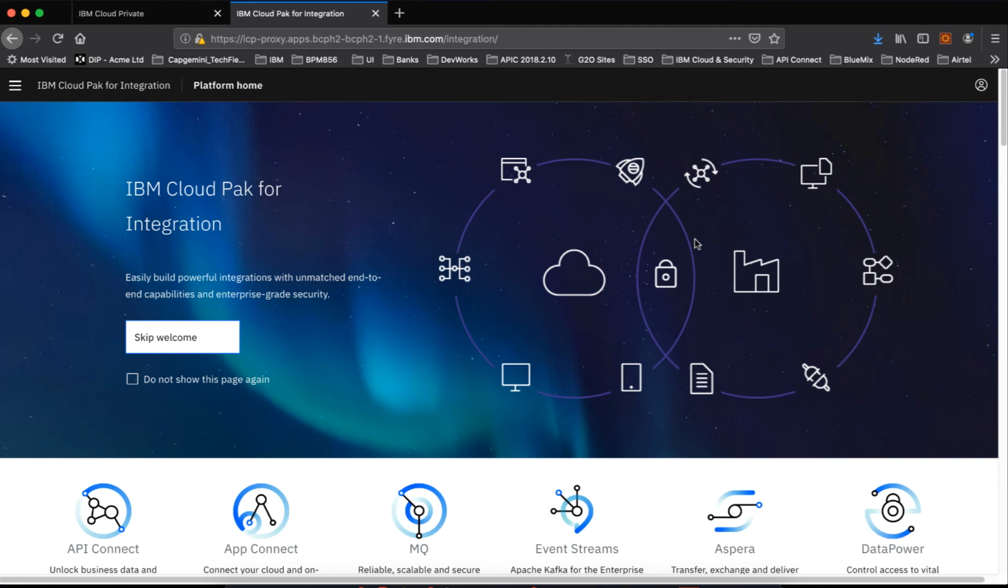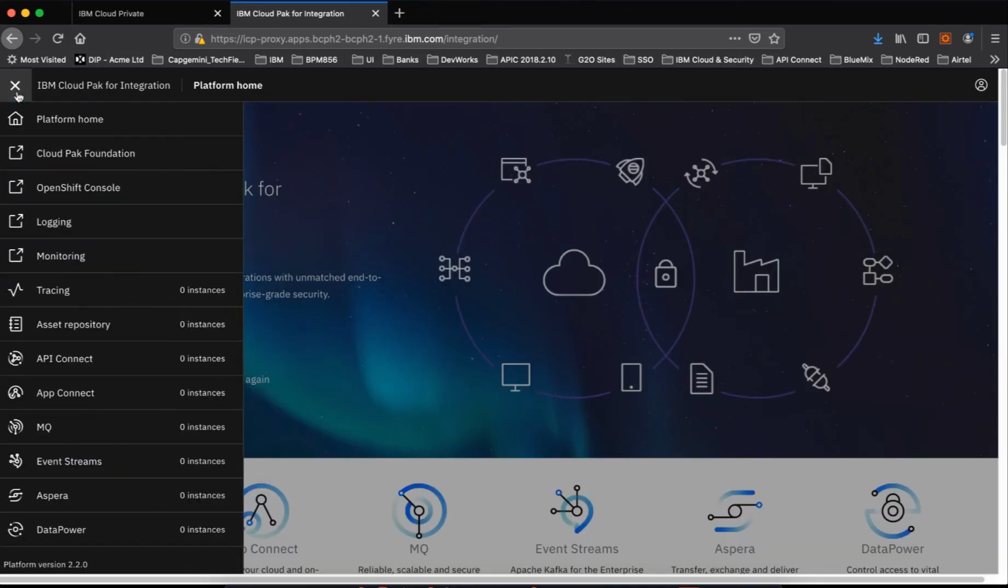Hi everyone. Today, as a part of the IBM Cloud Pak for Integration series, I want to talk about one of the key features that has been introduced in the latest version of IBM Cloud Pak for Integration, which is tracing. So, how can we create an instance of this particular feature? Let's take a look at it.